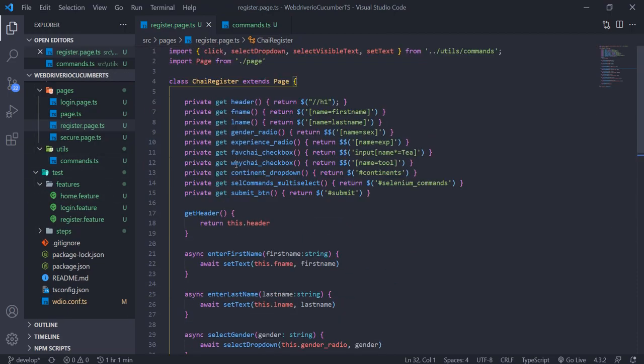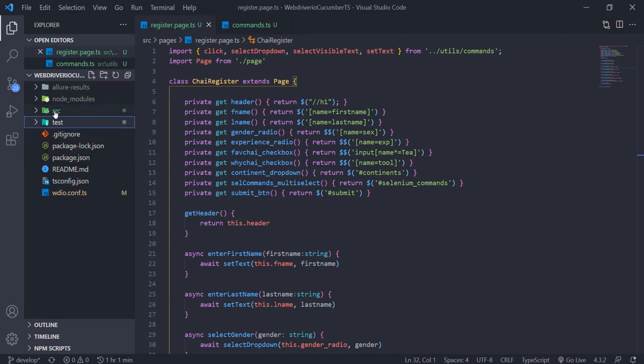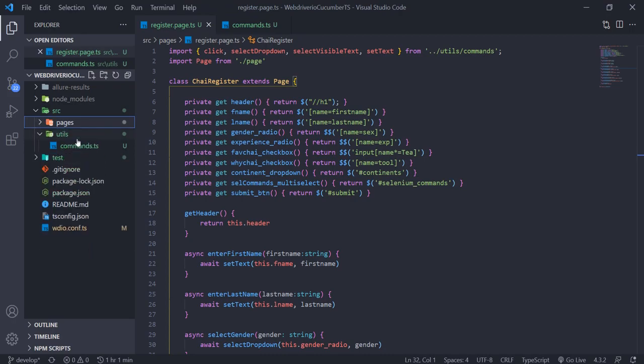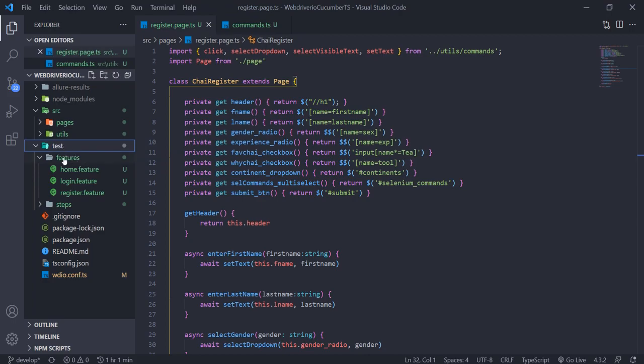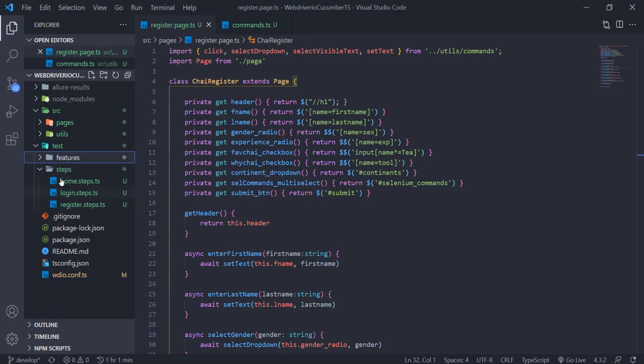Now let's quickly recap what we have done. First, we changed the folder structure where we created src and test folders. In src we have moved all our page elements or page related classes. We have created one utility which we have kept in the utils folder. Inside test, we have created two folders, features and steps, where we moved all the feature files into the features folder. All the step definitions we have moved inside the steps folder, right?